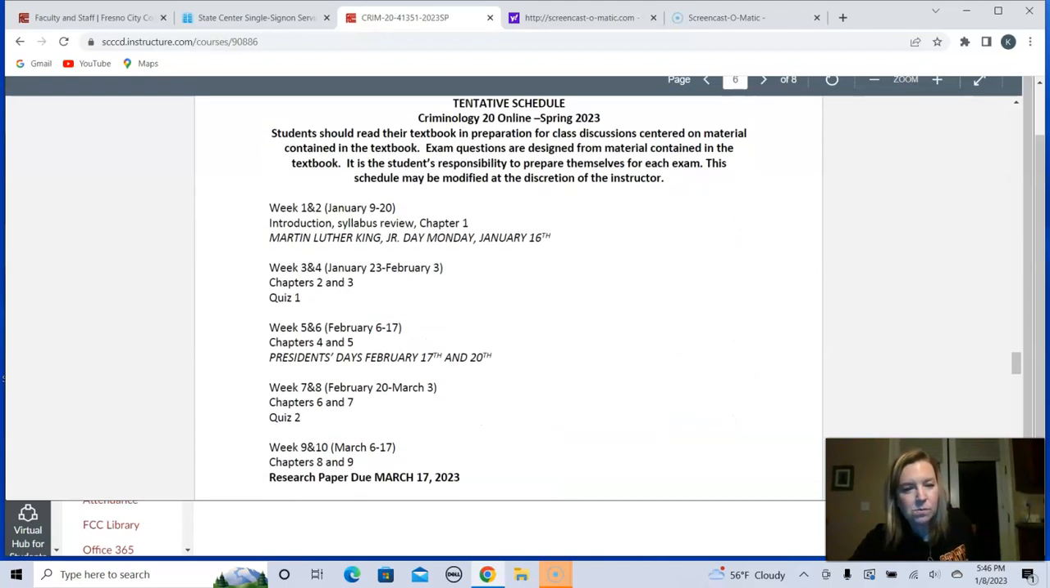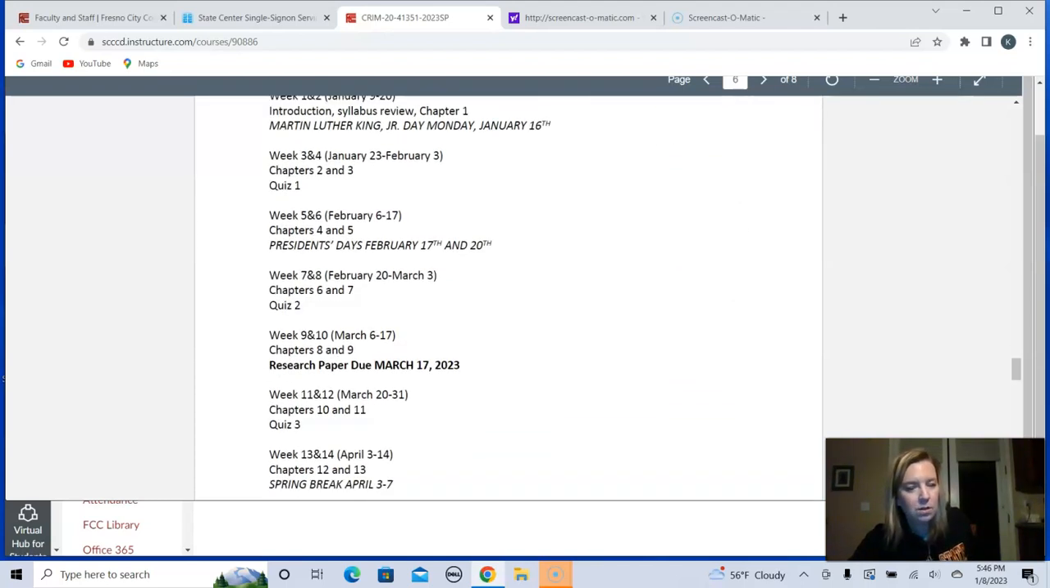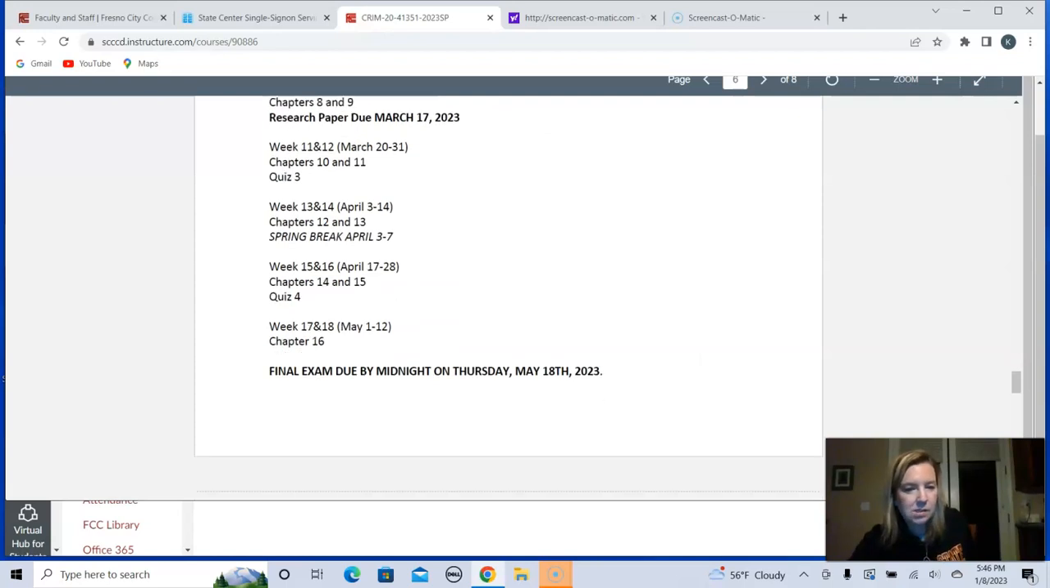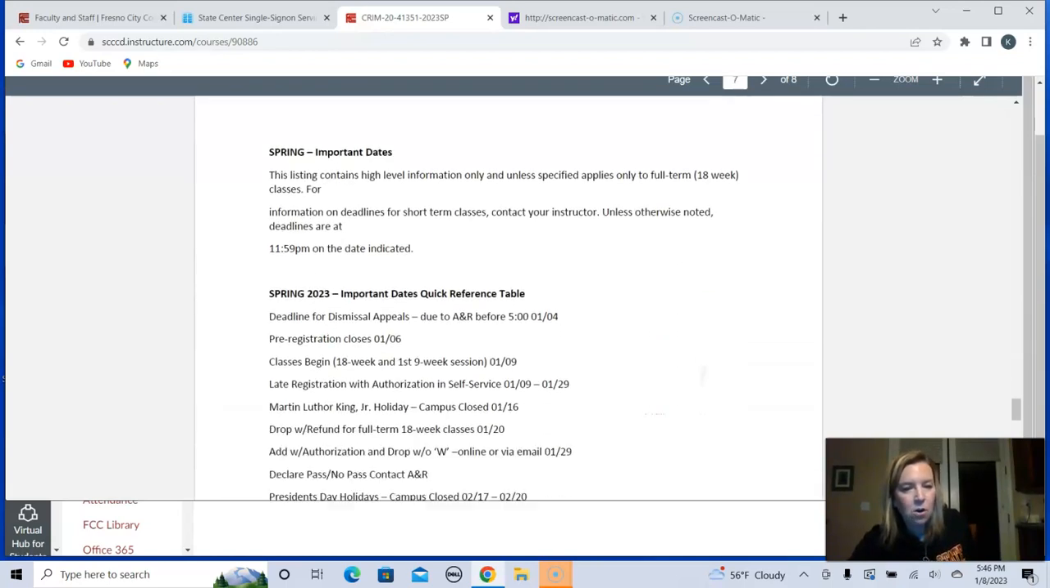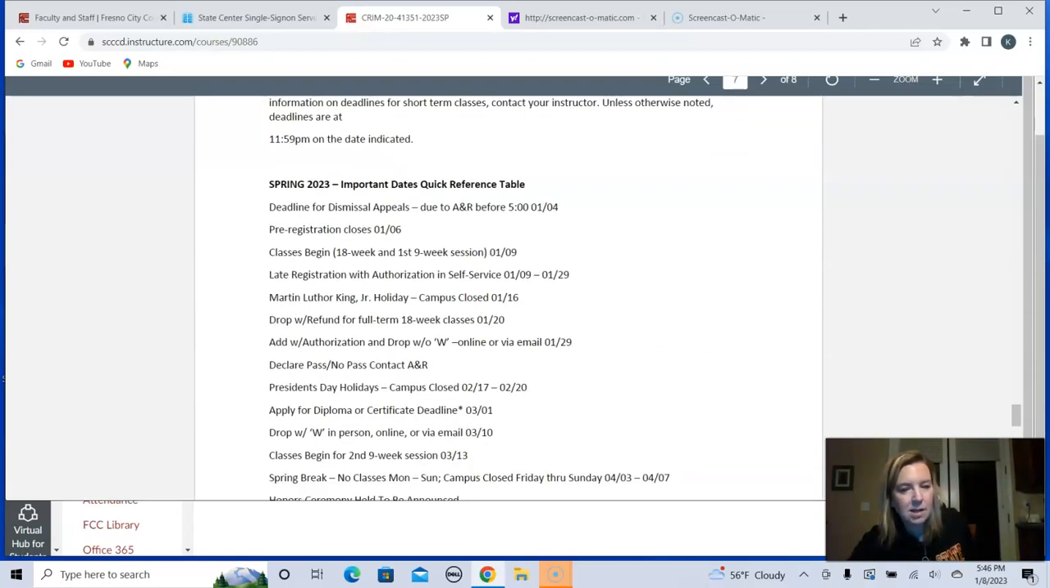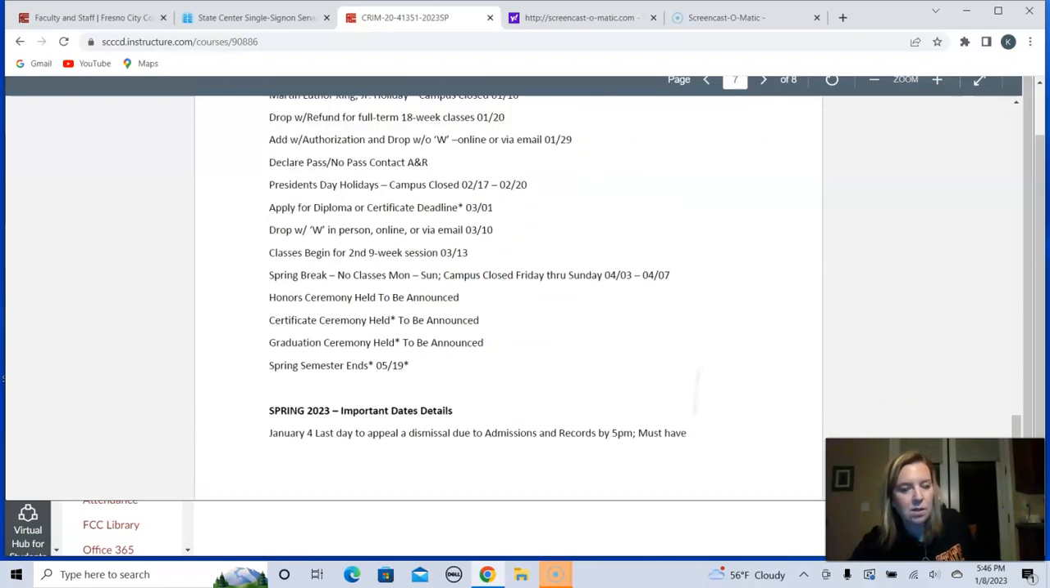Here's our tentative schedule. Research paper due on St. Patrick's Day. Ooh, that wasn't very nice of me. March 17th. Has all the dates, everything's in here. And here are all the spring important dates. Last day to drop, when the semester ends, all that kind of stuff.